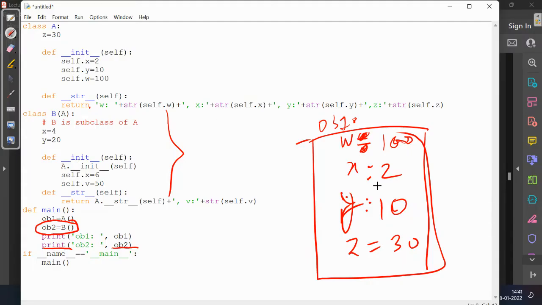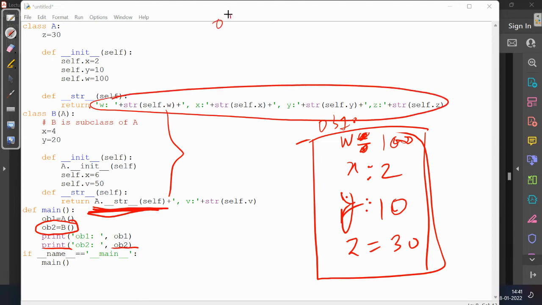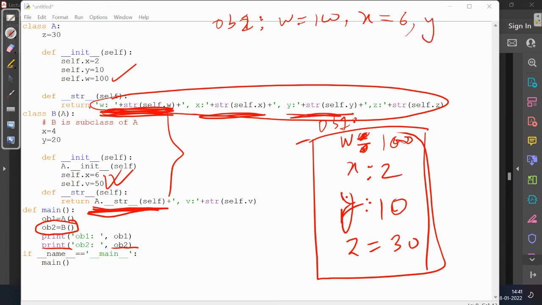Okay, so check again. We are returning A this way. So now what will object 2 return? Let me write it here at the top. Tell me, what is the value of W in class B? 100. Inside class B there is no W, so it will take the same from class A. Yes. What will be X? X is 6, inside that object we have 6. Yes. And after x, it will ask you y. What is y? 20. Y inside that function you see first, then inside that object is 20.